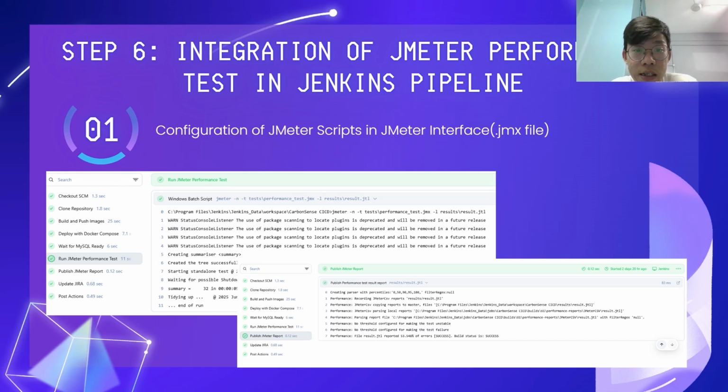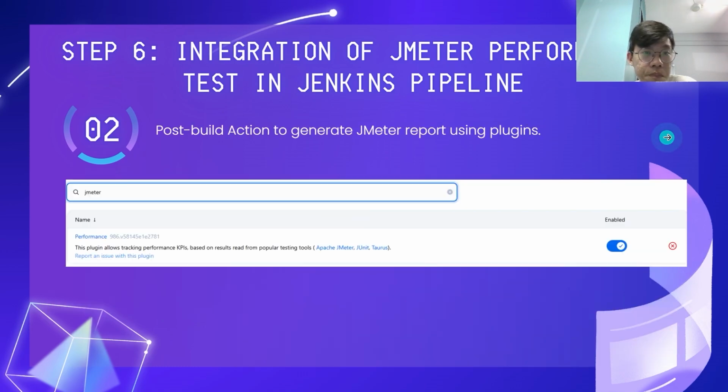After we have configured the JMeter script inside the JMeter interface, we are going to integrate directly inside the Jenkins pipeline so that the Jenkins pipeline is able to read the script that has been performed inside the JMeter and at the same time able to conduct the performance testing effectively inside this JMeter performance testing.